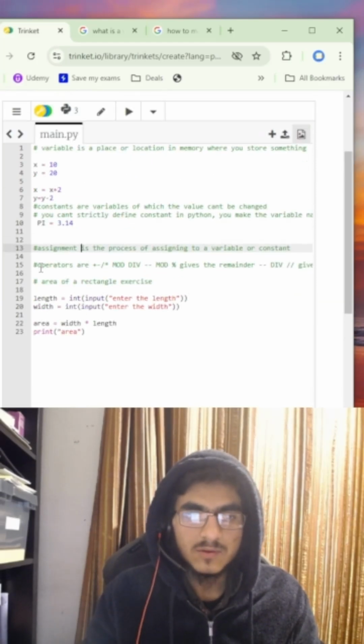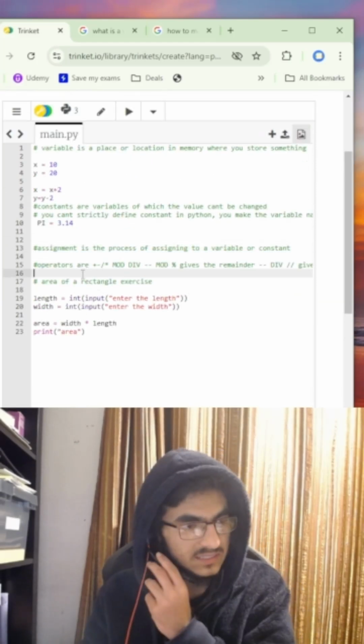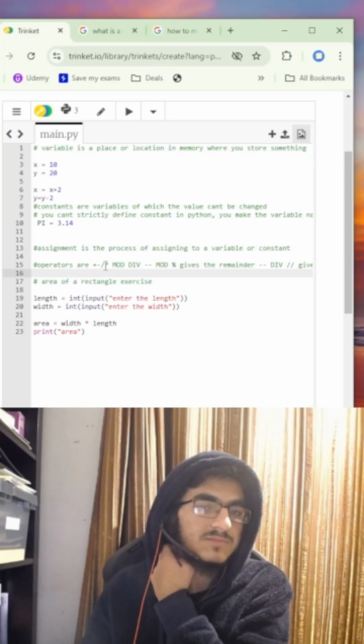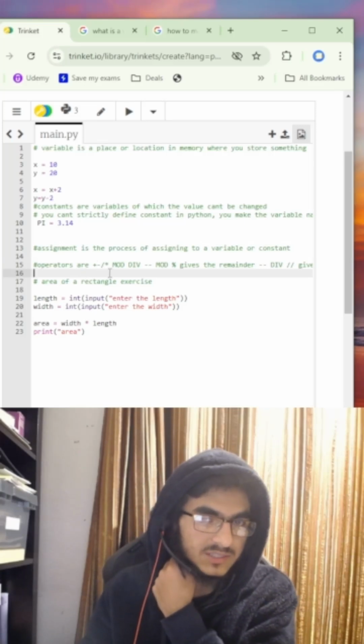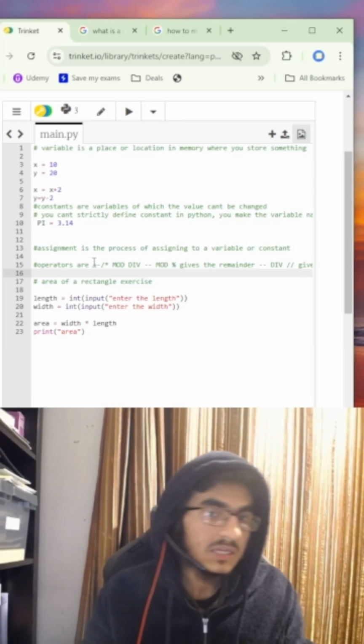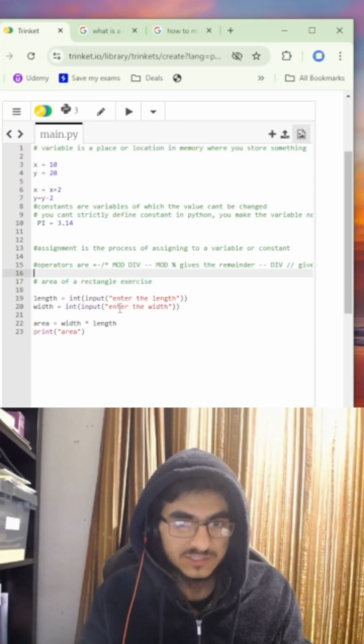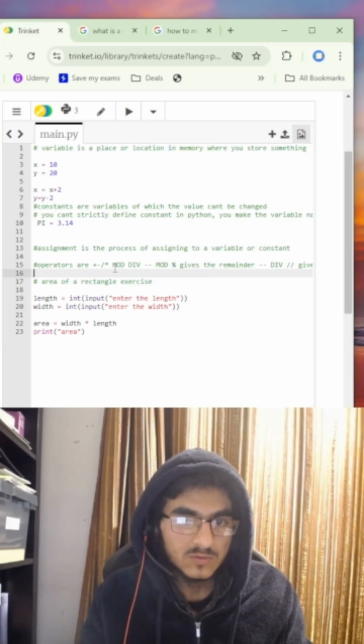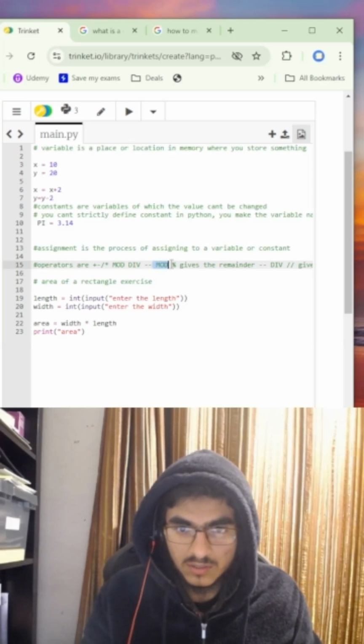Then we need to know about operators. Operators are basically these: addition, subtraction, division, multiplication. These are all operations, and how do we do them? We use these operators: the addition sign, subtraction, division, and this sign for multiplication. The new ones to you would be mod and div. Mod gives us the remainder.